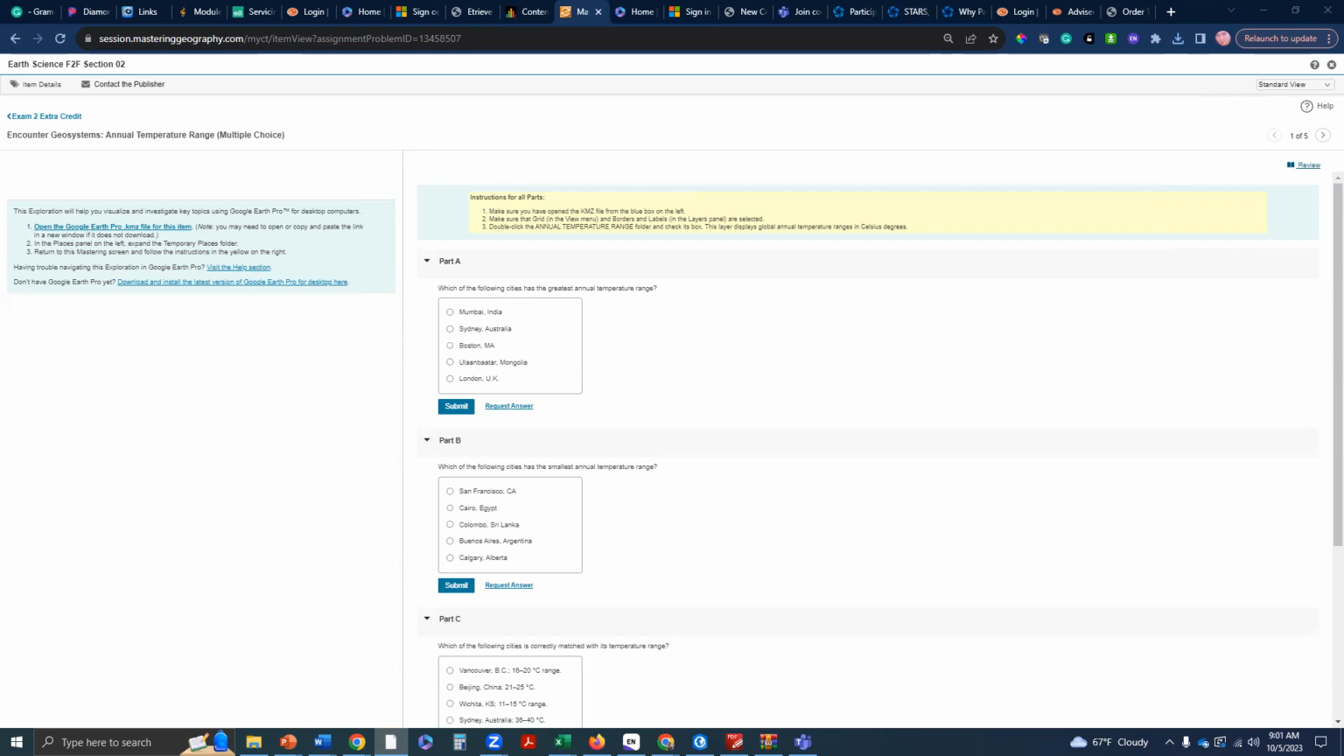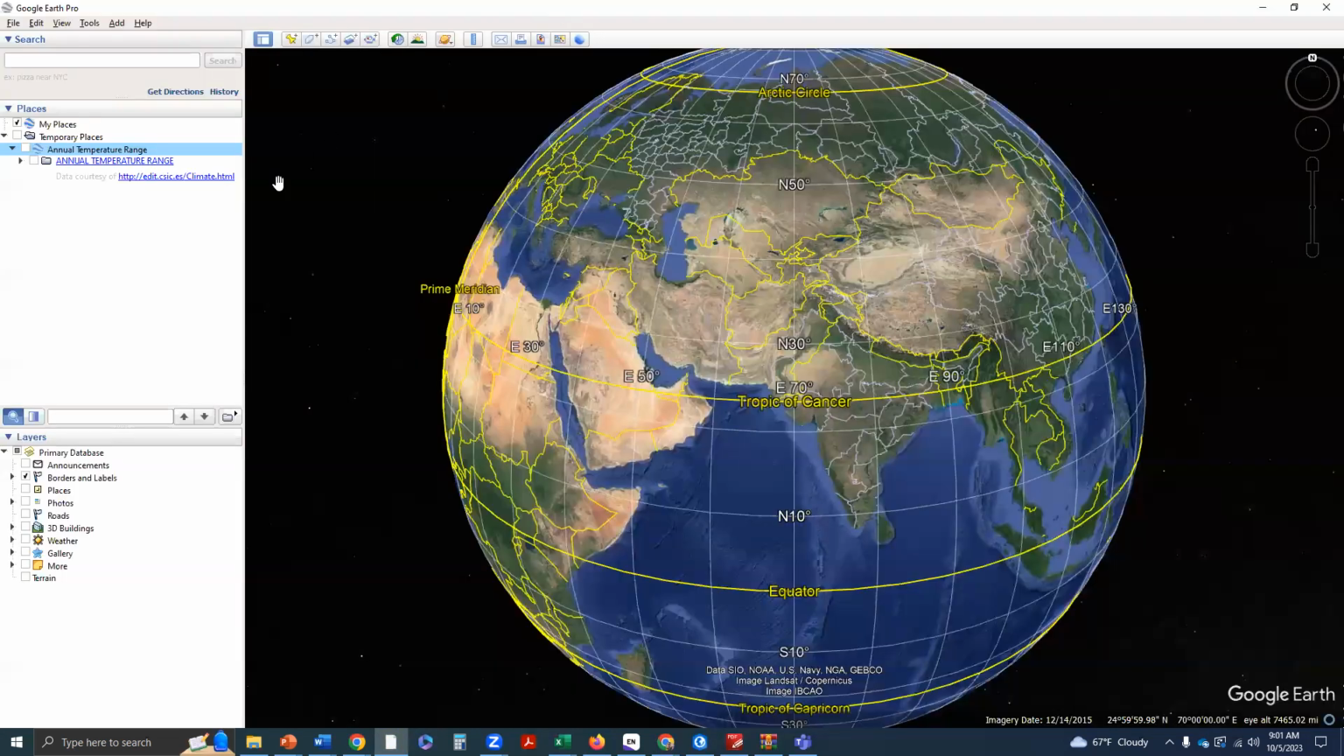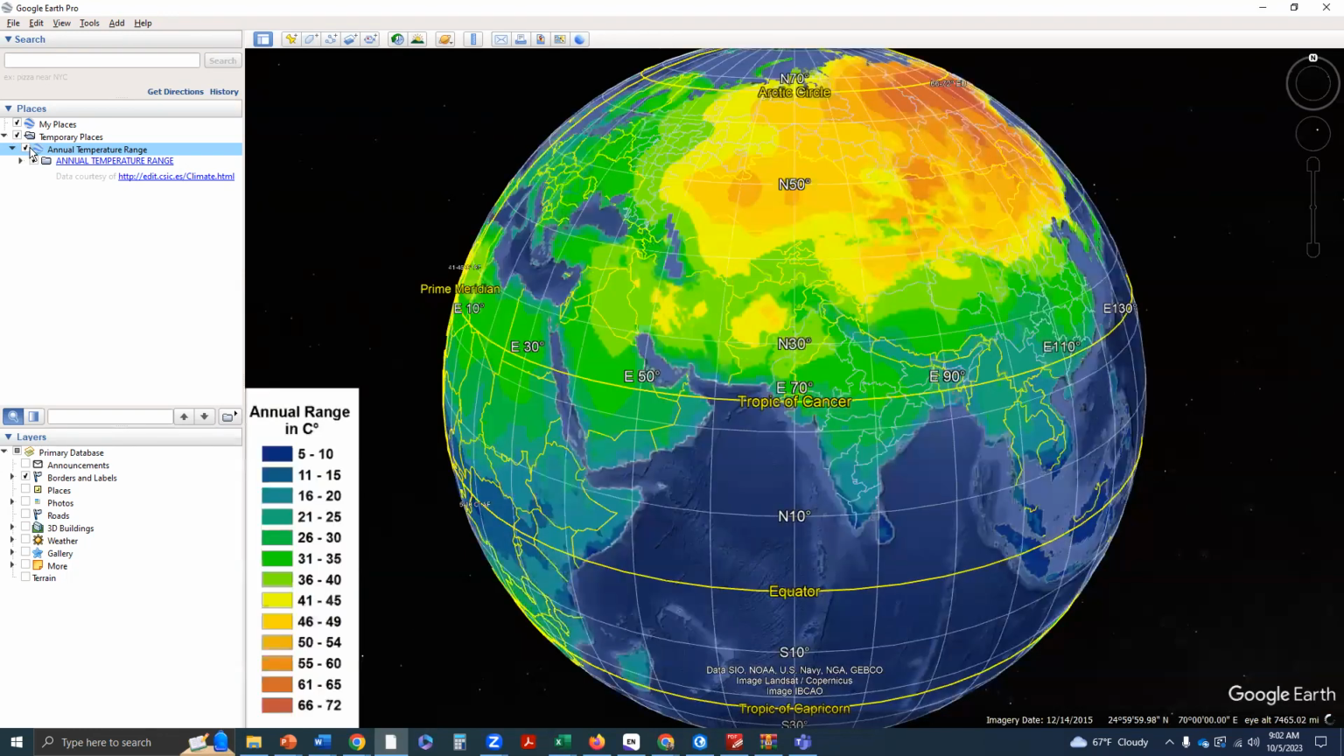Let me delete these old ones, and I'll pull over my Google Earth so you can see what yours would look like. Okay, so I opened it, and it comes over and it looks like this. And we've got annual temperature range. Over on the left-hand side, there are check boxes, and you've got to turn them on to get the layers to turn on. Just like anything, if the check box isn't checked, you're not going to have anything.